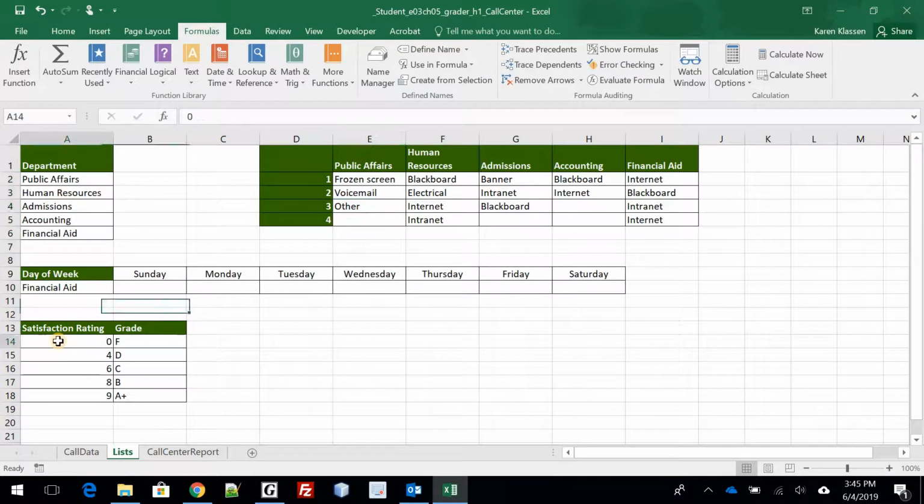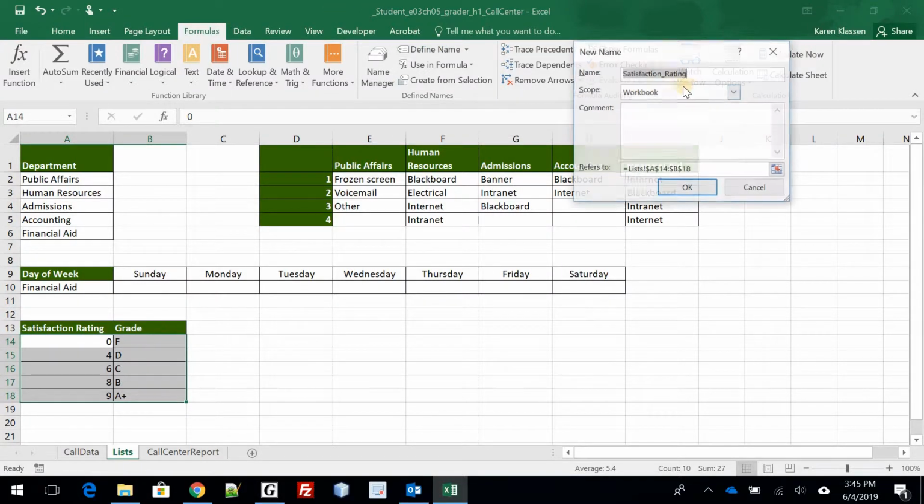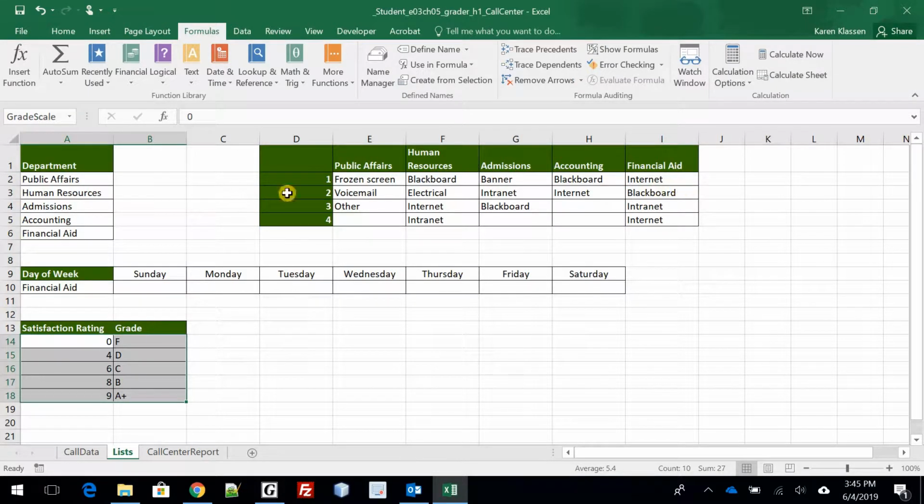And then A14 to B18. I'll do it that way. Define name. This is called grade scale. And then B9 to H9 is called day of week.